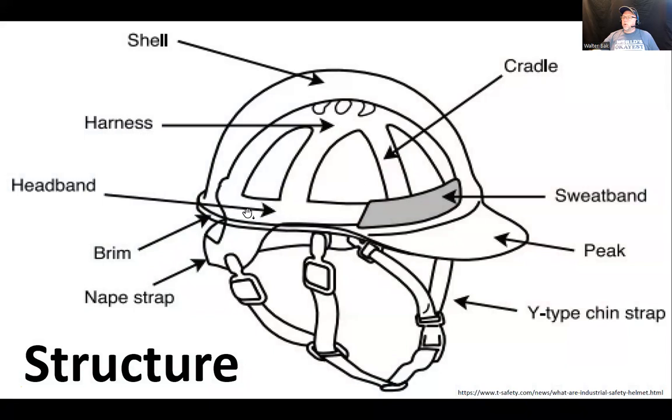A little anatomy of a hard hat. That big ball-like thing here that you can probably eat soup out of is called a shell. That's the main part of the hard hat. Everything else is a dress up. The little mesh underneath is called the harness, and the harness consists of a cradle and a headband. Here's a headband, here's a cradle, and that's a harness.